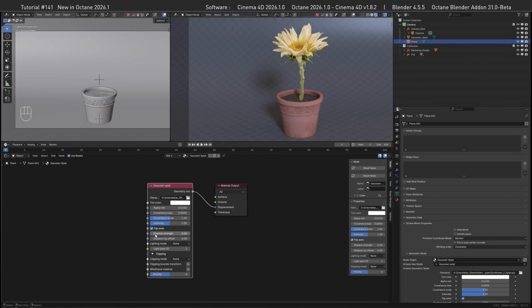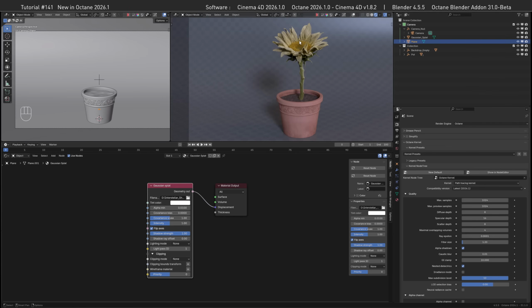So for example, the shadow strength, if we put it to 1, it looks a little bit weird, especially for translucent objects like the sunflower here. So let's start mixing to bring out the translucency a little bit better. What we can do is loosen up the shadow strength to 0.8, for example.